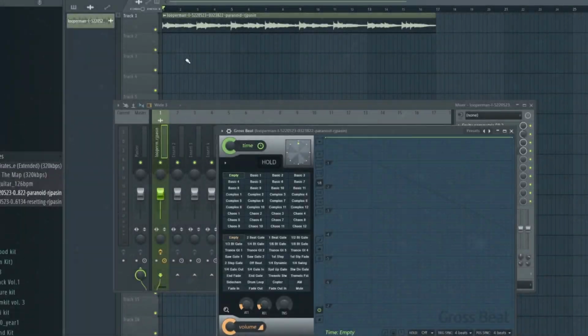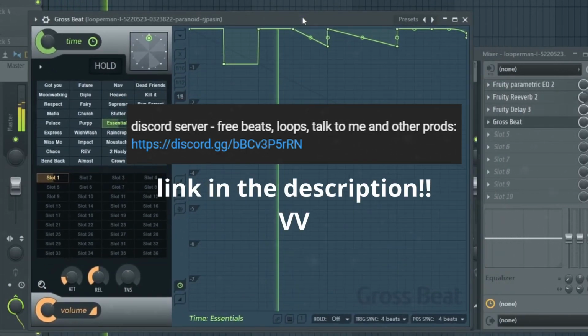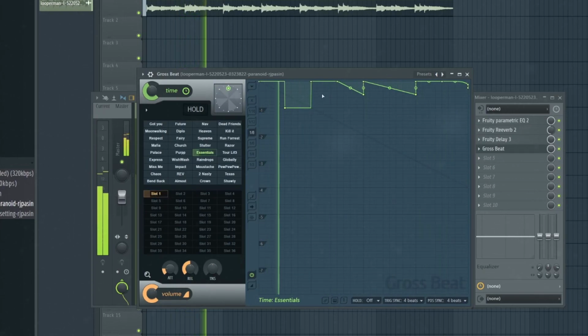And now we're actually going to use Gross Beat, which is the main part of our sampling journey, let's say. So if you want to, you can join my Discord server. I can give you some Gross Beat banks. I found this preset which I really liked, so that's the one I used.